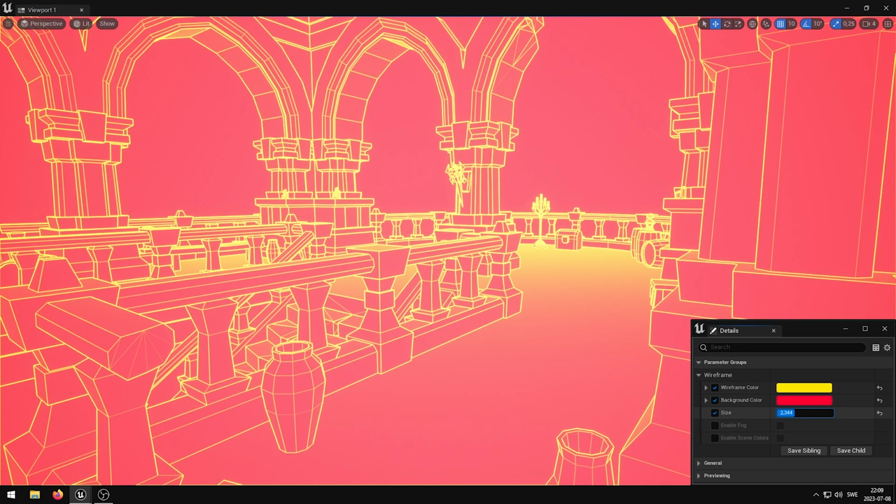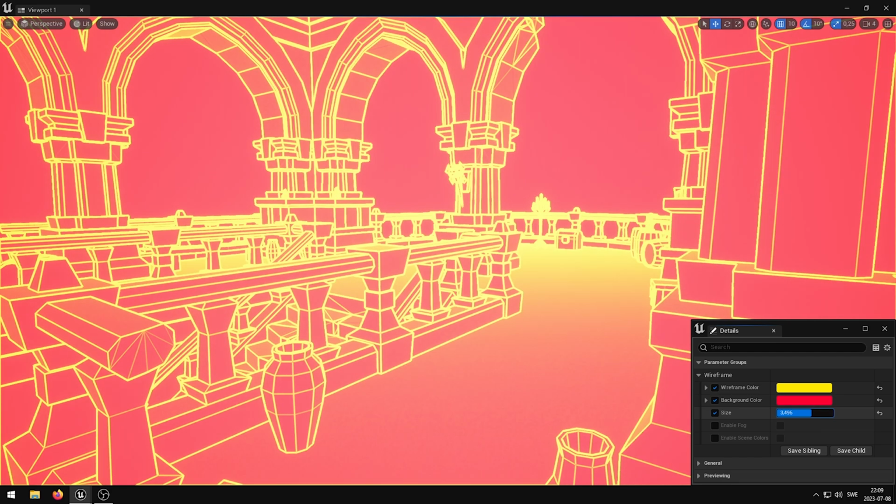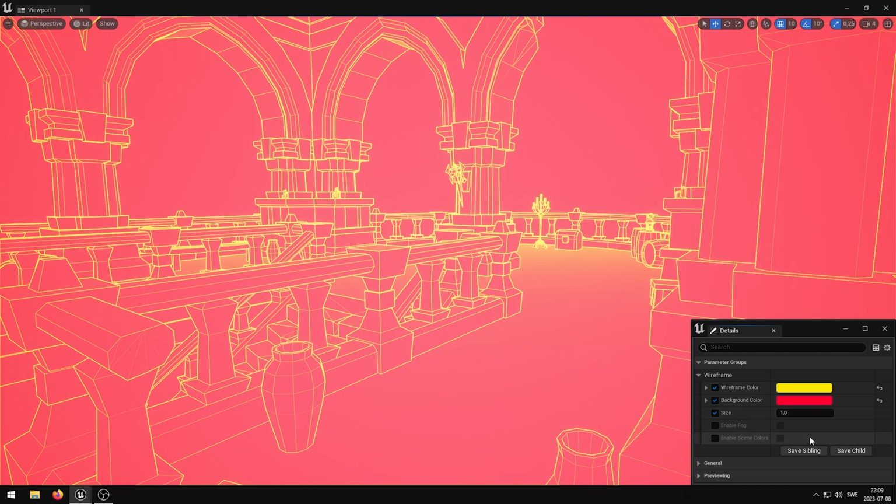The size parameter controls the wireframe size. Keep the value at 5 or below to ensure proper edge detection.